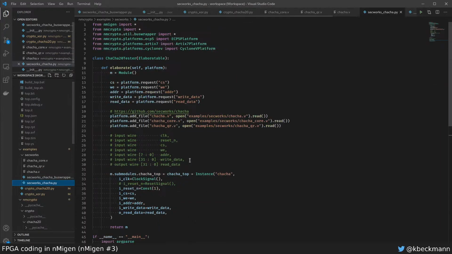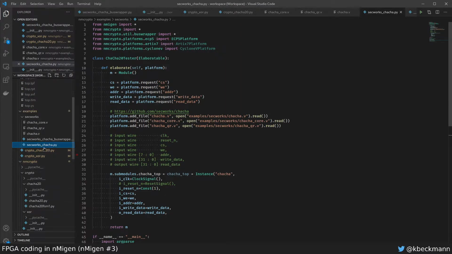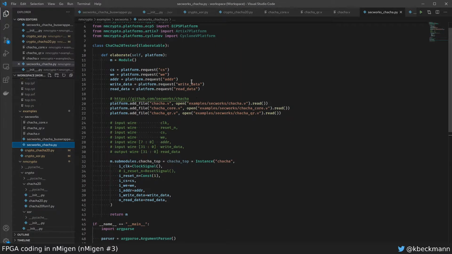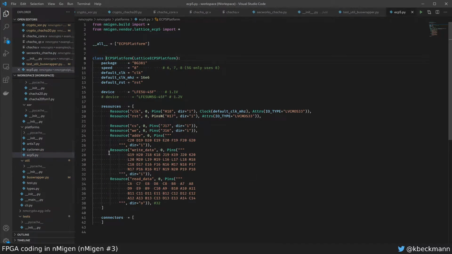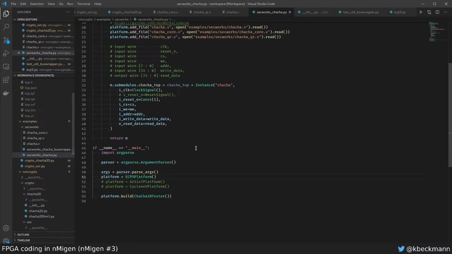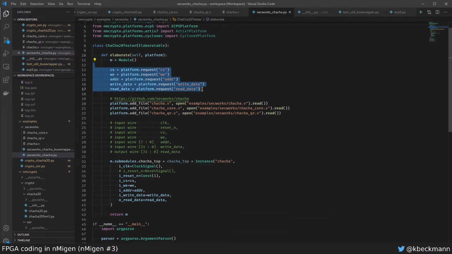And then I created a top module for it in nMigen. So this file here again uses the platform files that we have already written. So these sort of test files, test platforms. And then I'm picking those signals, and I'm adding these Verilog files using platform.add_file. So this is how you add existing external Verilog code into your nMigen project. There are more ways to do it, but this is one way.